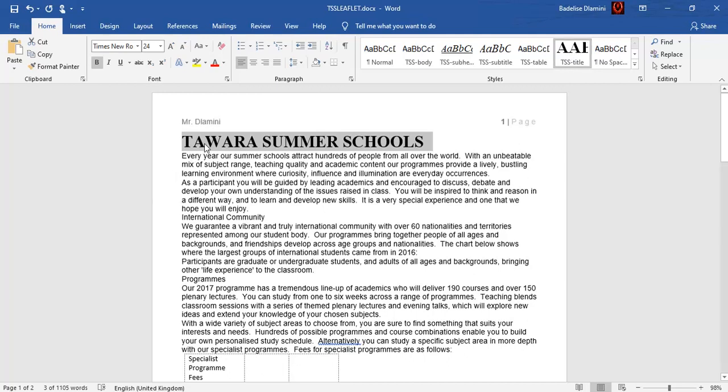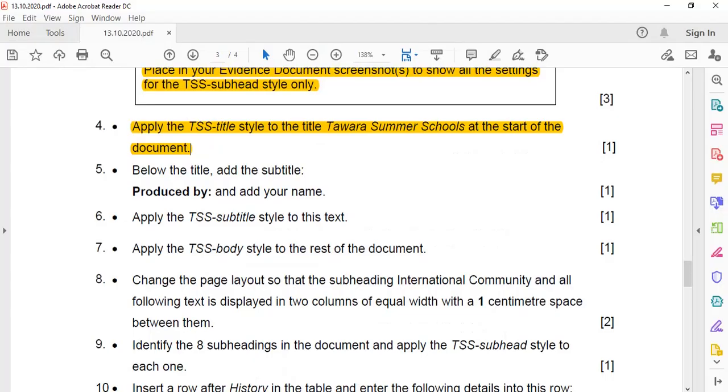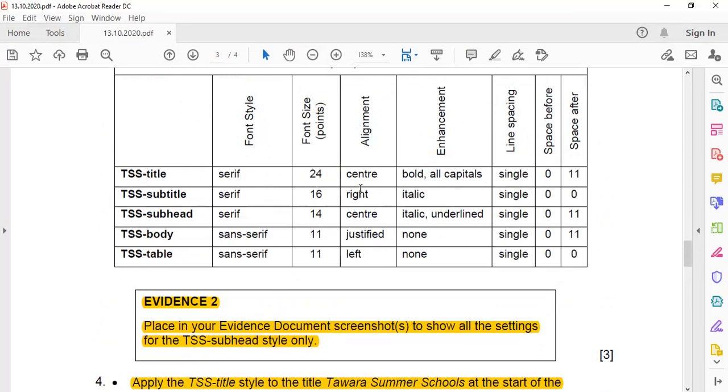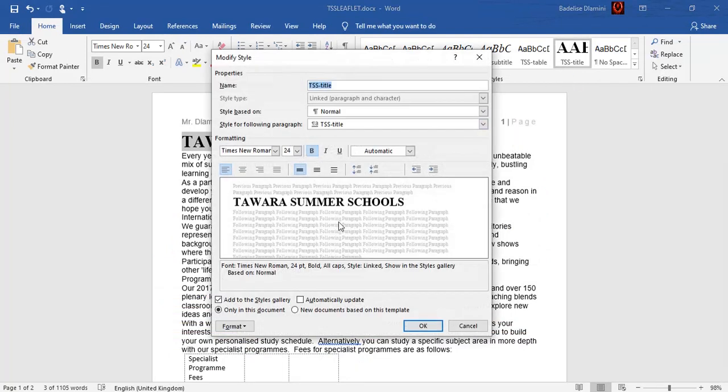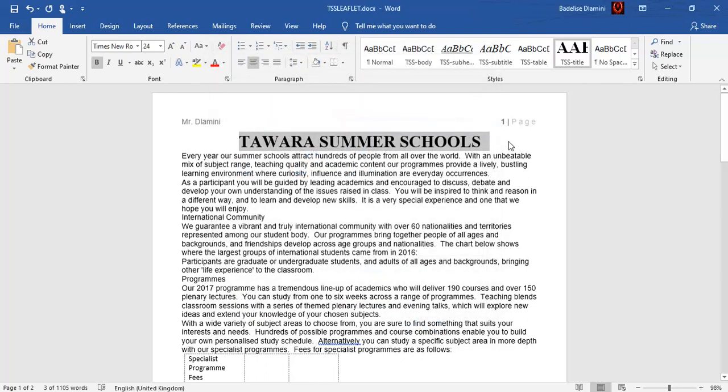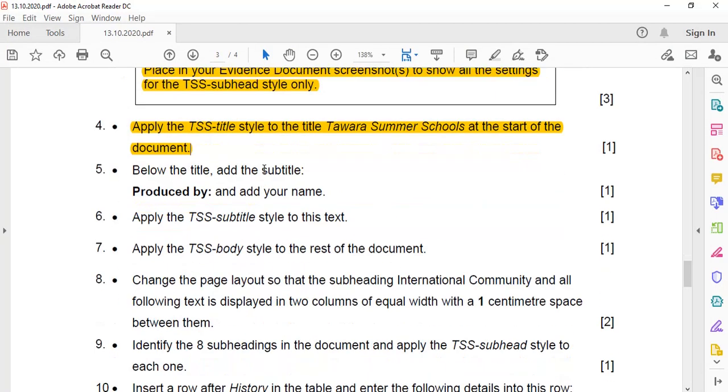Okay, looks left aligned. Let us confirm if it was left aligned. Title should be center aligned. So we have to modify our style. Go to title, modify, should be center aligned. Okay, so now it's okay. Okay, let's go to the next one.